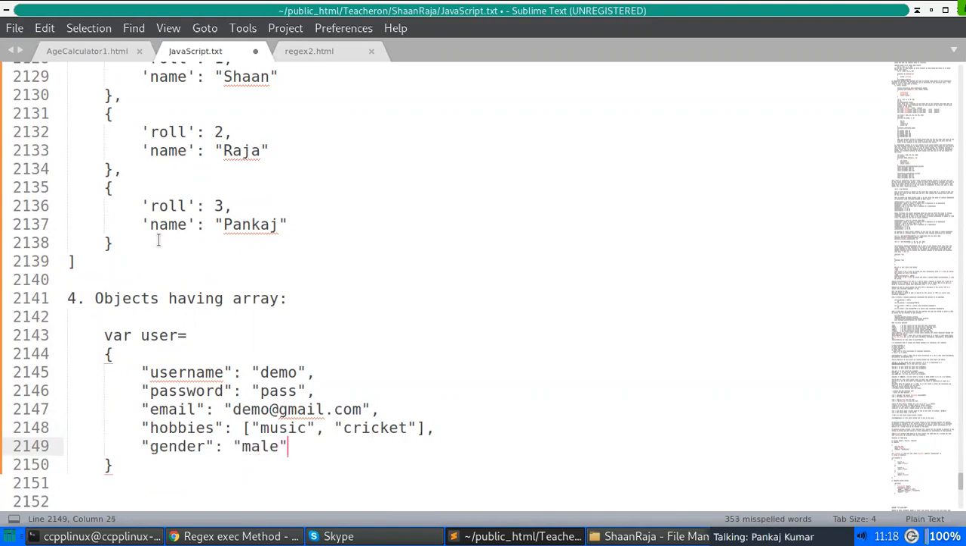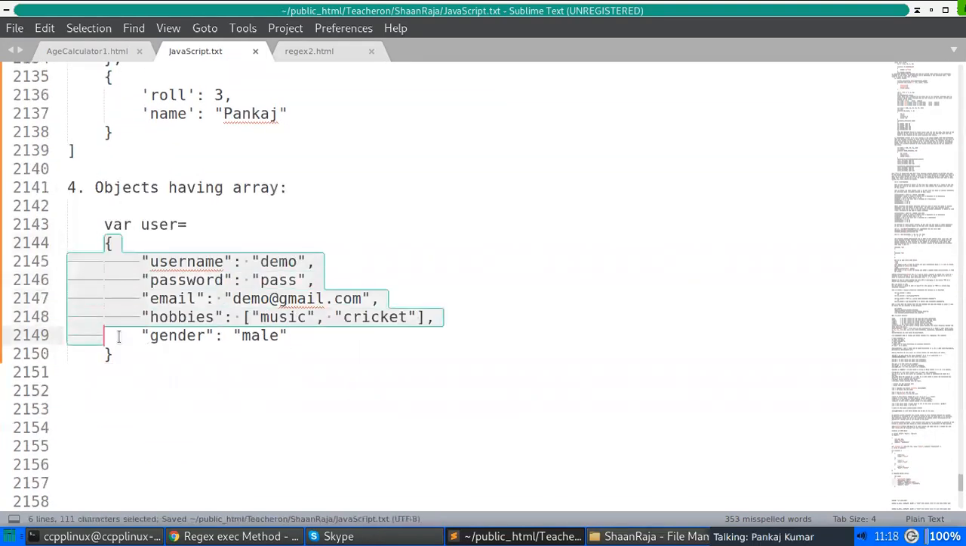Do you understand how it is working? In this case, we have defined an object. The first attribute of this object is username, whose value is demo. Second attribute is password, whose value is pass. The value of each of these attributes is a string, but the value of this attribute, obviously, is an array. So this object contains an array.